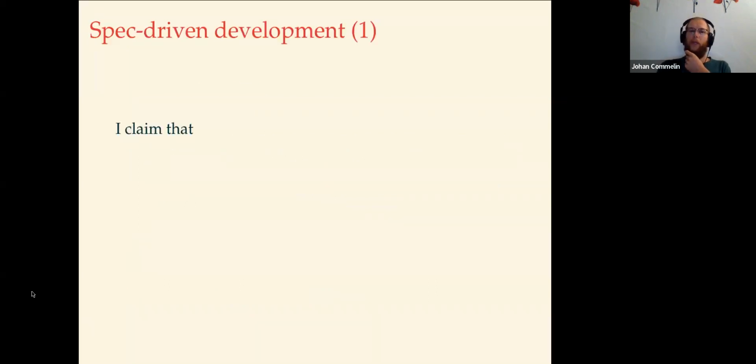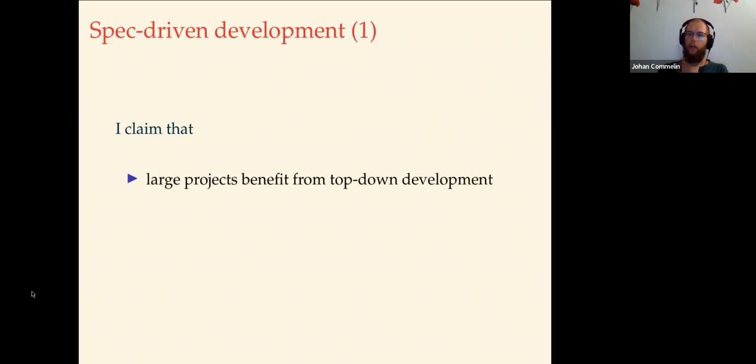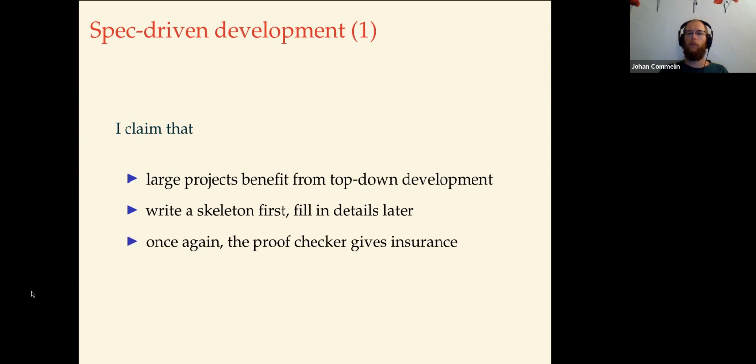So regarding spec-driven development, I claim that large projects can benefit a lot from top-down development. And what I mean by that is that you first write a skeleton of what you want to do, and you fill in the details later. And once again, the proof checker gives this assurance that everything fits together and becomes a coherent whole, and that you don't drift off into certain marshes where things become shaky and don't actually fit together.